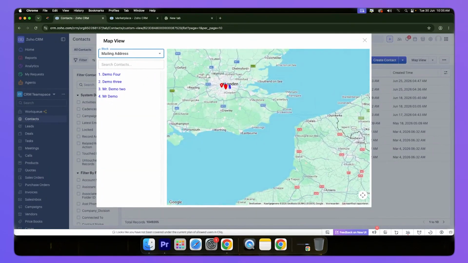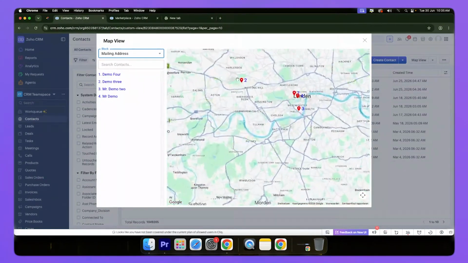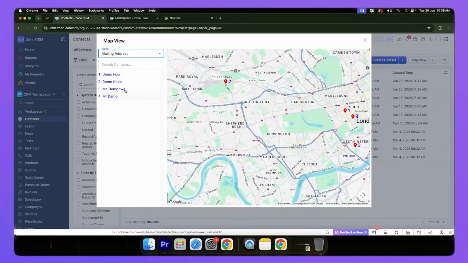You can also switch between different address blocks, such as mailing address and other address. When I select other address, the map updates and shows the locations based on the other address fields. If a record does not have data for the selected address block, it will not appear on the map. This is how you can use the Map View feature in Google Address Toolkit for Zoho CRM.